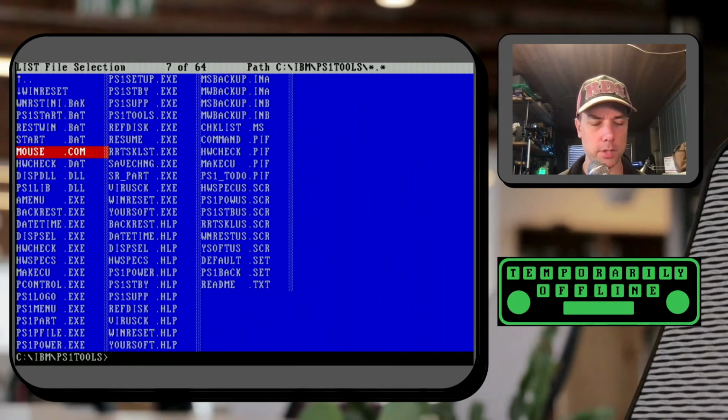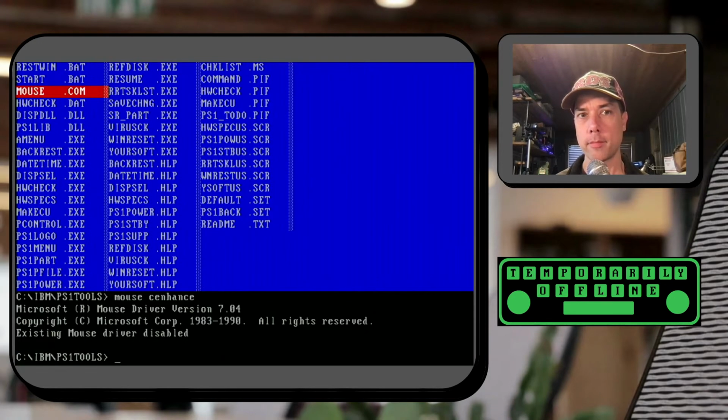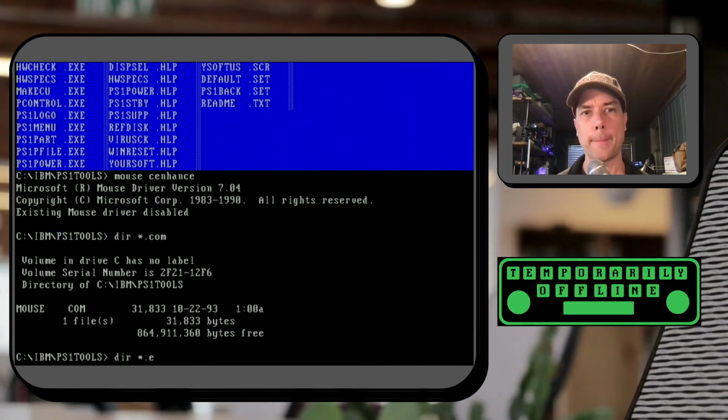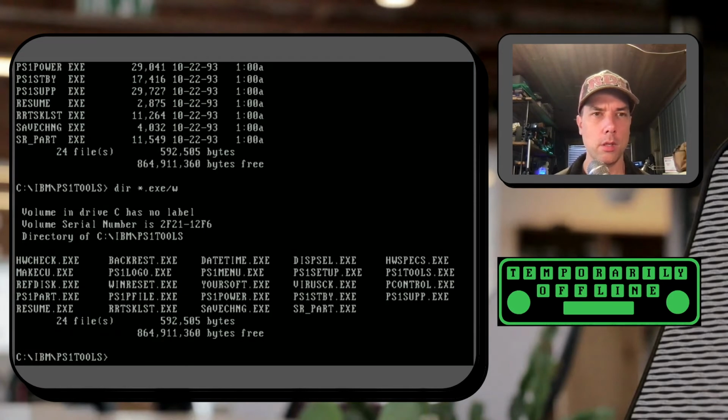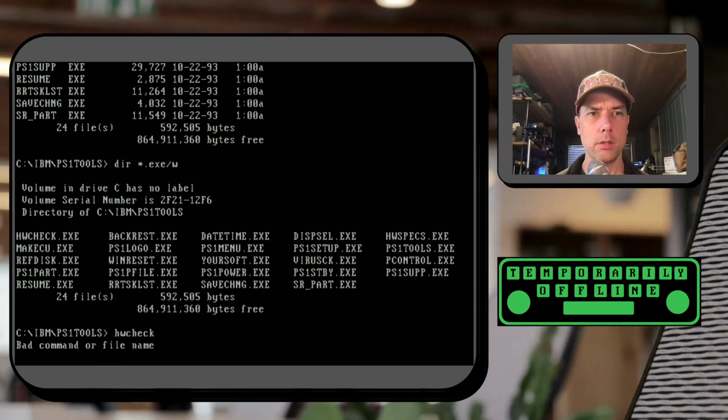There's a mouse driver. Is that one going to do the mouse? Microsoft Mouse Driver 7. Existing mouse driver disabled. Okay. Is that the only compound? Yep. HW check. Not really expecting that to work.